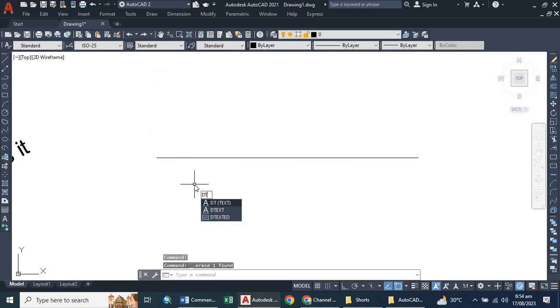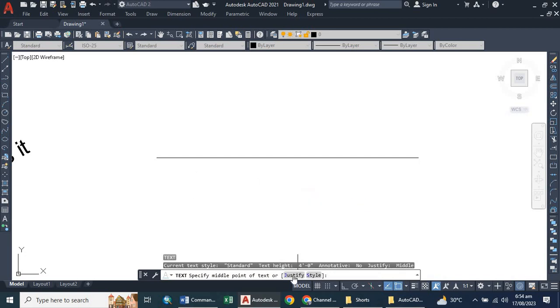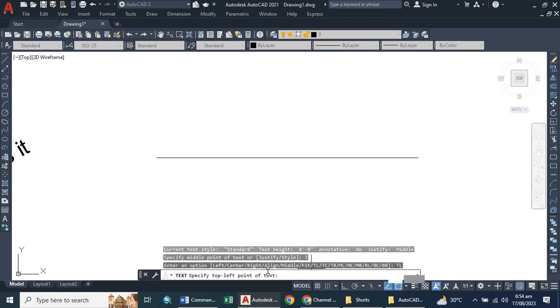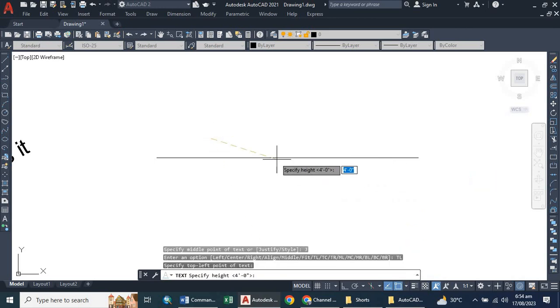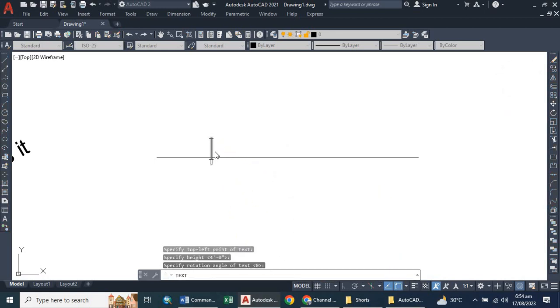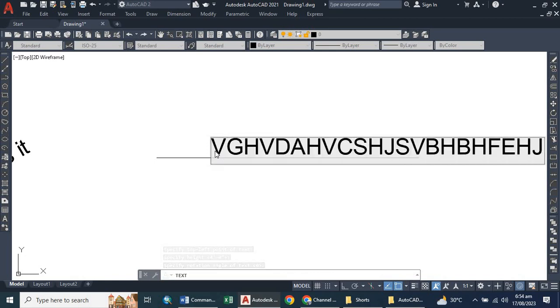So I'm again going to enter DT. I'm again going to justify. I'm again going to TL. Now what it is asking is, specify top left point of text. Now if you click TL, it will write your text at the top left point. Now I am going to say that this is my top left point, and I am okay with 4 feet height, and I am okay with 0 degree angle. Now it will start your text from the top left, and you can see this one here.